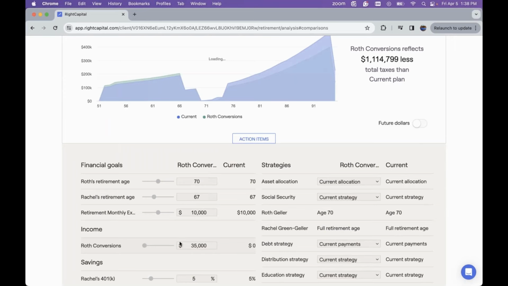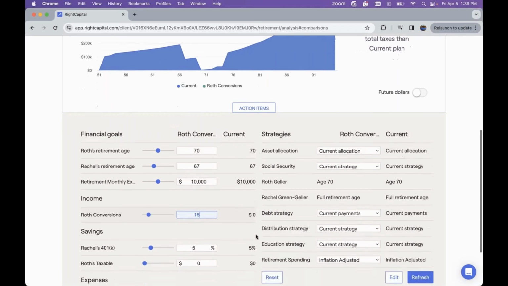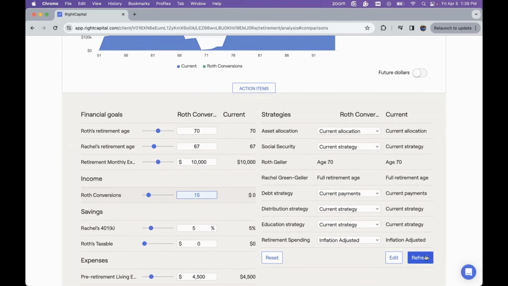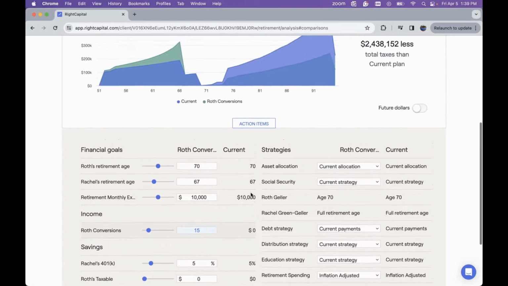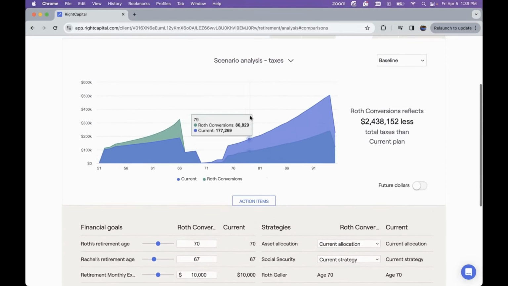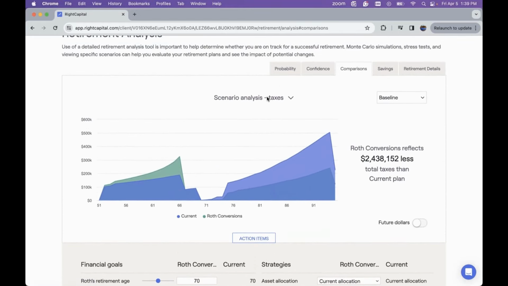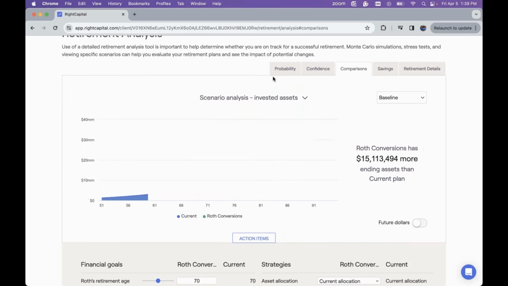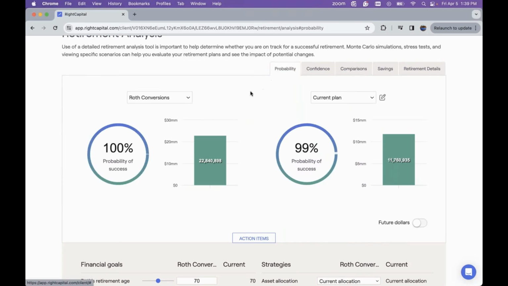And now we can start to specify and propose different distribution years. So let's say we wanted to fully deplete Roth Geller's 401k account and convert it into Roth conversions, of course. We can specify 15 and see how that will impact their plan, ranging from taxes to invested assets, and also the impacts to the probability gauge.